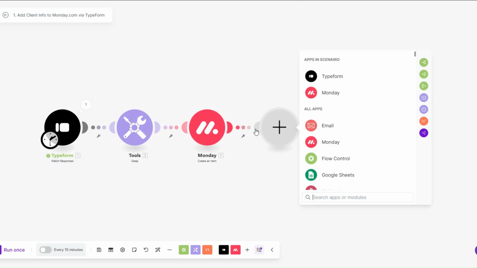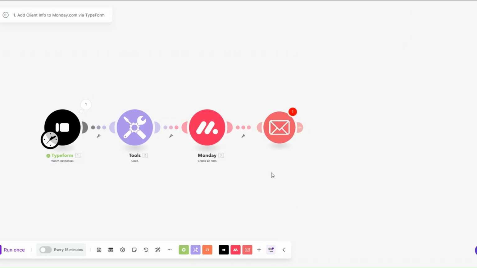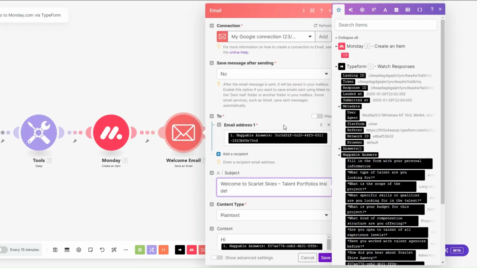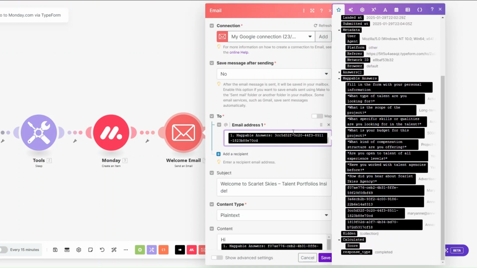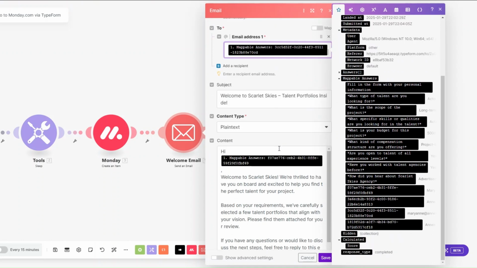So here, I'll search for email, then click on send an email module. I'll rename this module to welcome email. And then click on OK. For welcome email, we're going to add our client's email address over here. The subject line of this email could be on the lines of welcome to Scarlet Skies, talent portfolios inside.